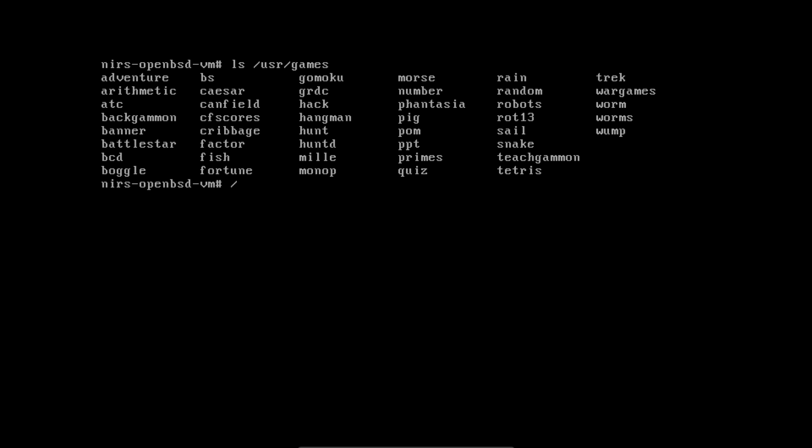By the way, OpenBSD comes with a bunch of games out of the box. You can just take a look by running ls and then /usr/games. So for example, let's try out, I don't know, snake. You have to avoid the snake by using the arrow keys, collecting the dollars over here.